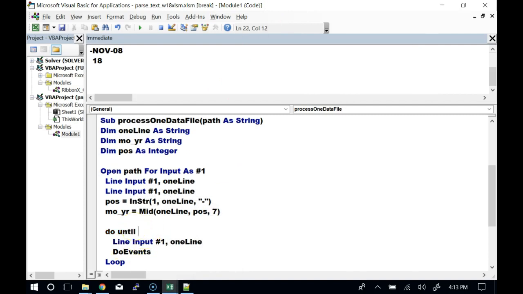Okay, so do until in string, looking at the first, no, not in string, what do we want? Write a one line.